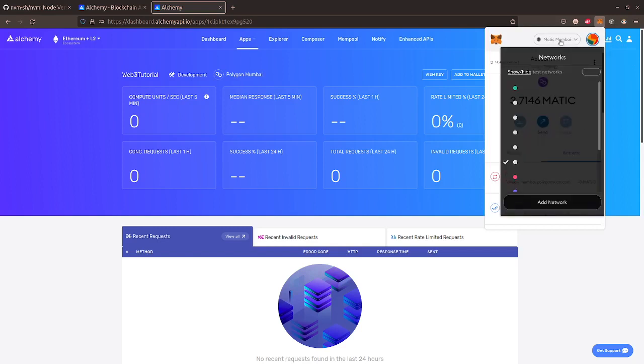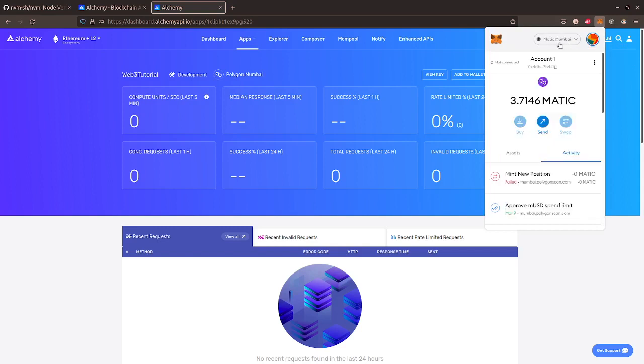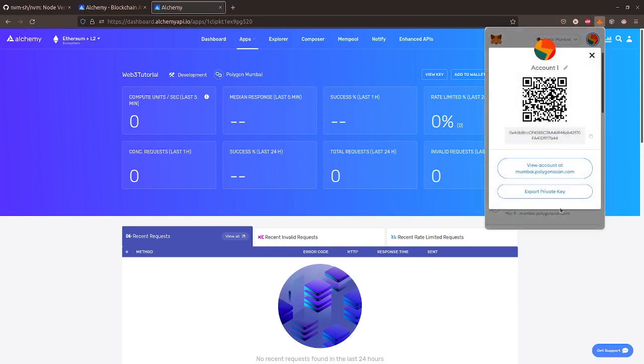So I've connected to the Mumbai network. I've added the Mumbai network to my MetaMask, and you need to check the account details. There is an option called export private key. I'm actually going to do it, but I'm not going to record it.